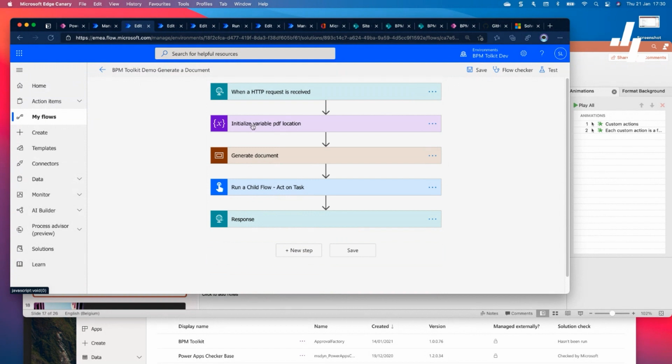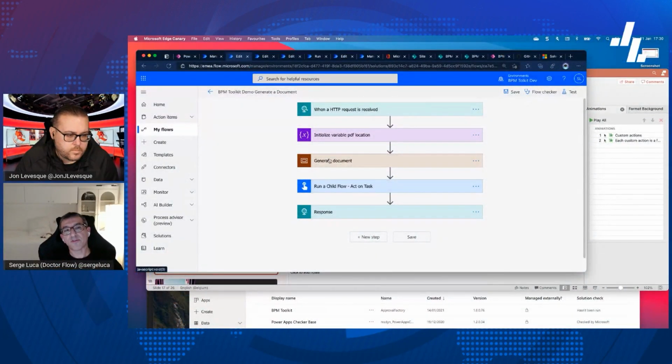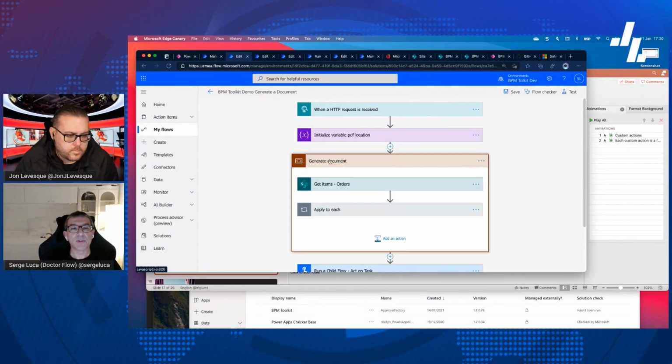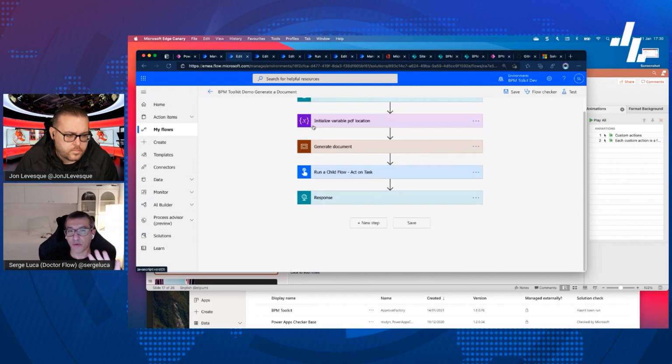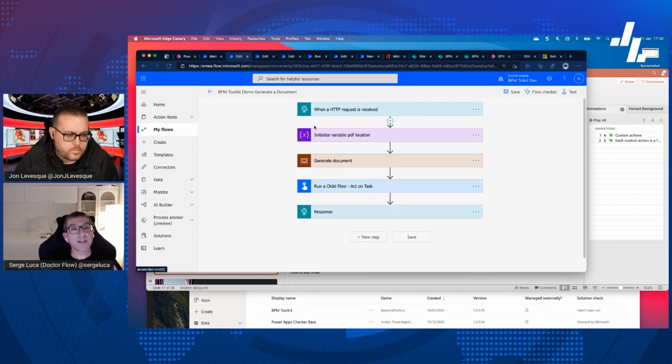action. In this case, this flow generates a PDF document, generates a Word document, and from this Word document, generates a PDF by using the custom connector, whatever, right? But it's a custom action. You put your own business logic here. You don't have to write a custom connector. It's a flow. I mean, just focus on your flow logic.